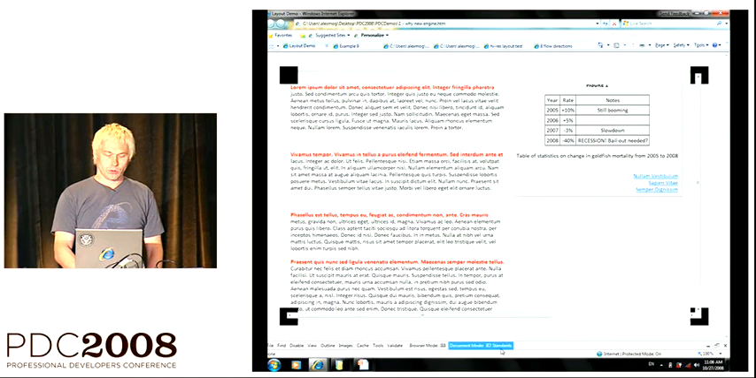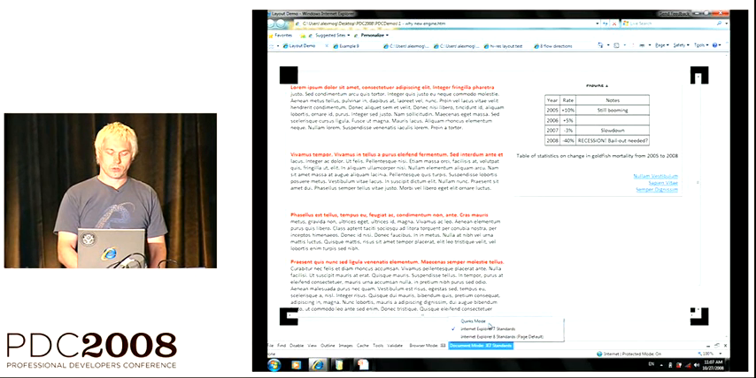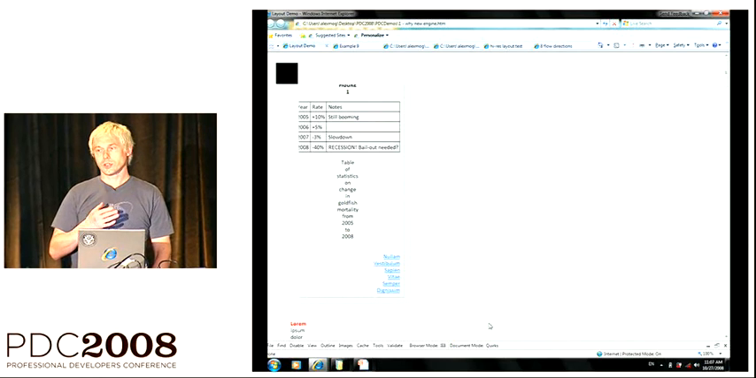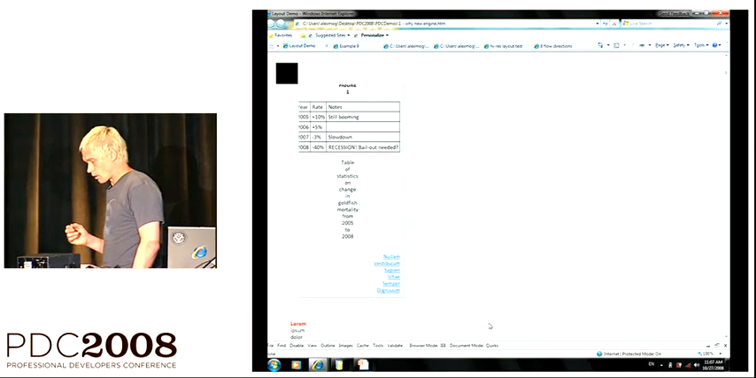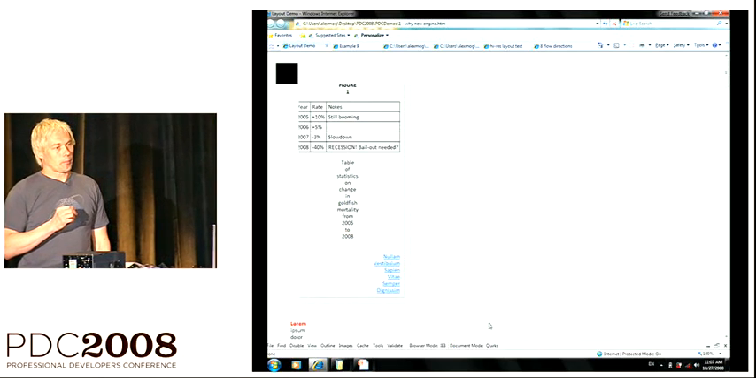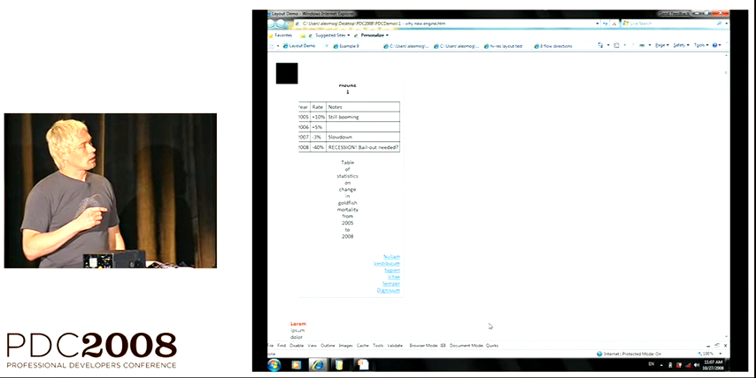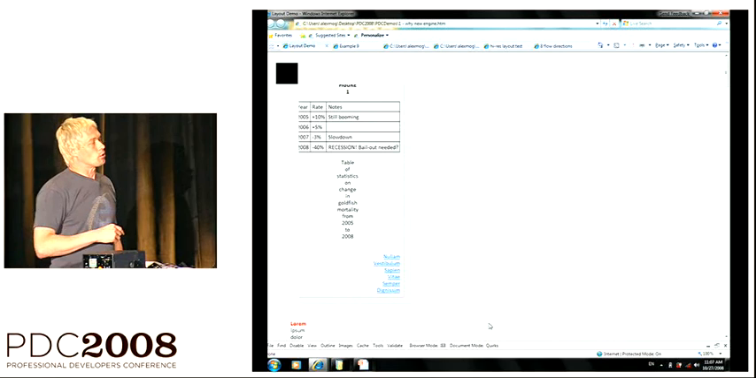I can also put it in quirks mode, which will look totally different. But actually, what you see in quirks mode is OK.